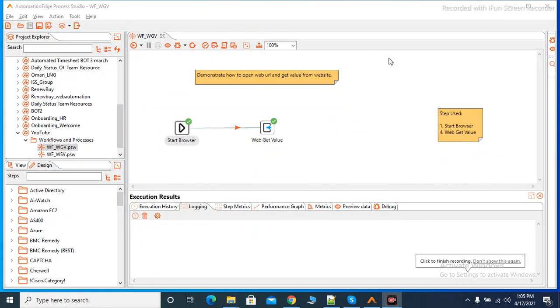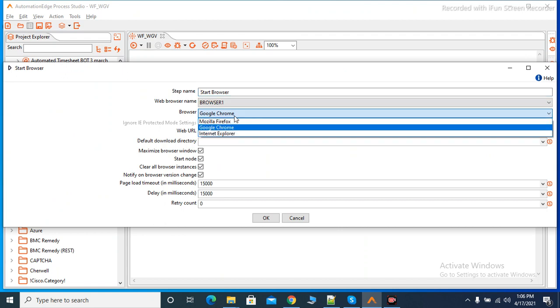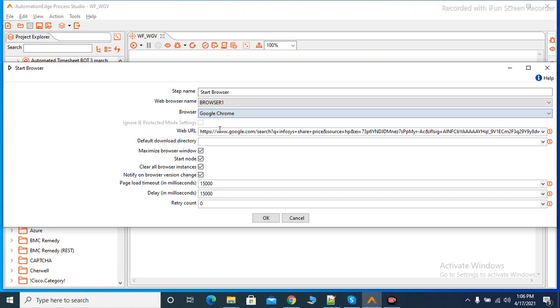In this video I am going to explain how to get a value from any website and store it in a particular variable. So first of all we need to take the start browser plugin. In that plugin we just need to select the browser. We can take any browser like Google Chrome, Internet Explorer and Mozilla. For this example I am using Google Chrome.